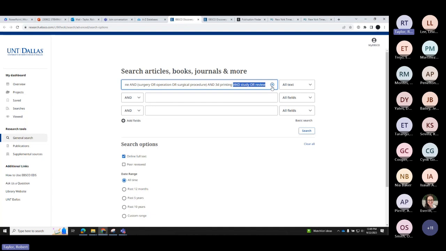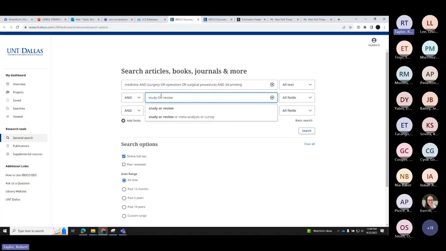But I'm going to be a little sneaky here, and I'm going to take study and review out of that. And I'm going to move it down to the second term. You notice these are linked by and, and I'm going to put this in parentheses also.